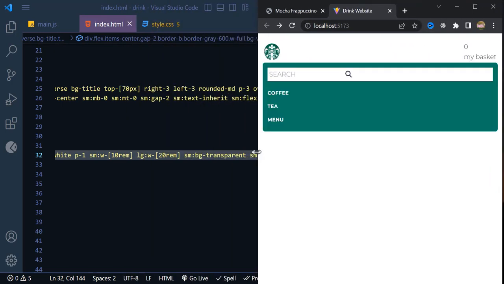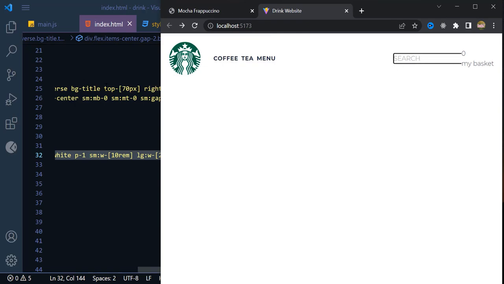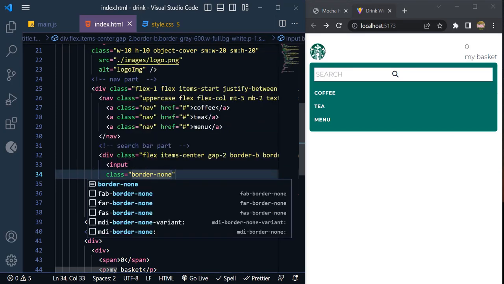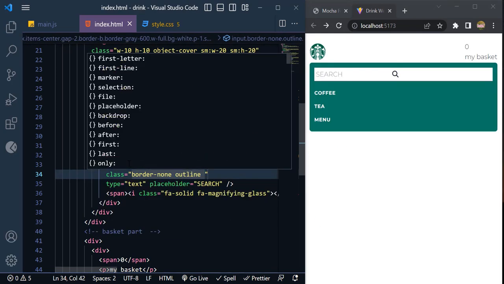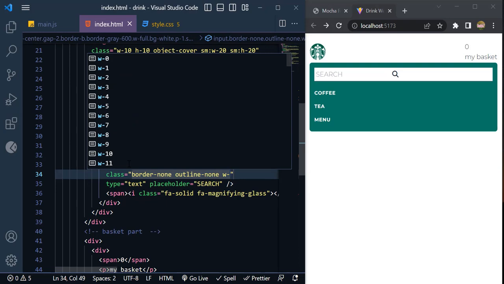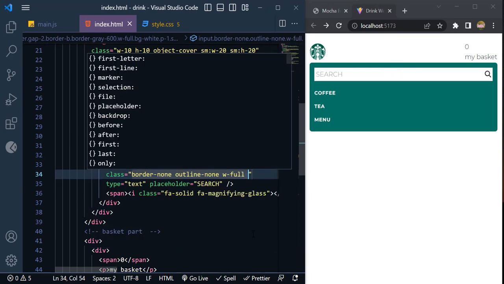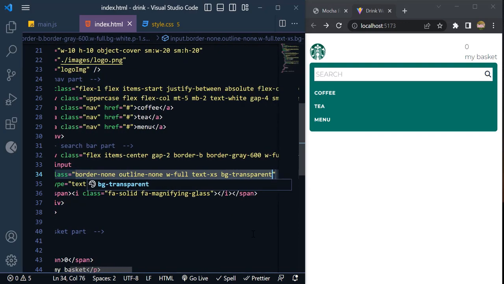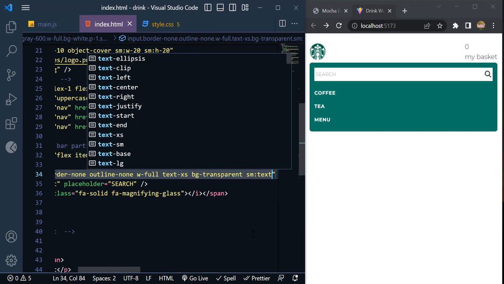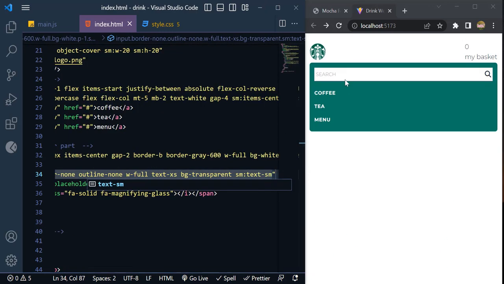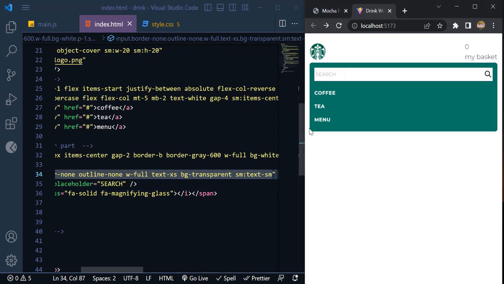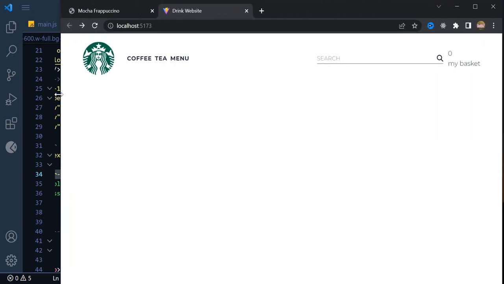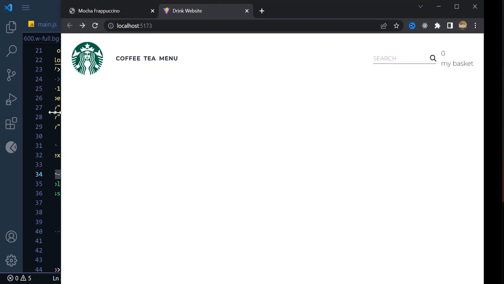Alright, now let's style this input here. So we are gonna get rid of this border, outline none, width is gonna be full, text extra small, BG transparent. For bigger screen, text is gonna be small. Okay. Now you can see our search bar is looking good and responsive and in bigger screen. Alright.